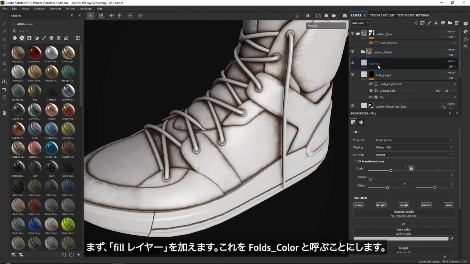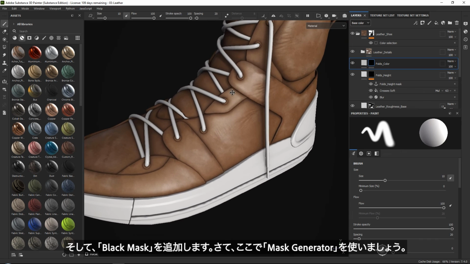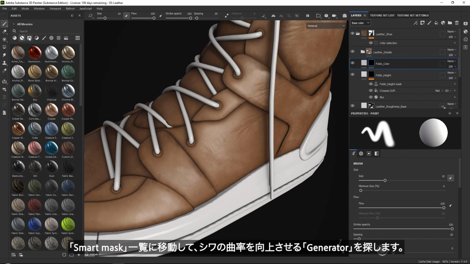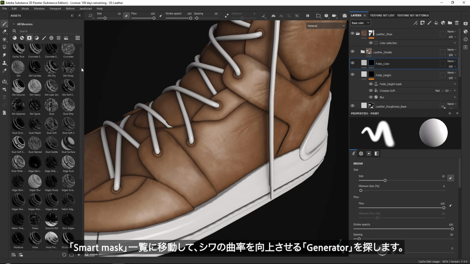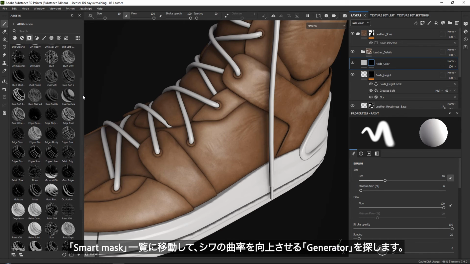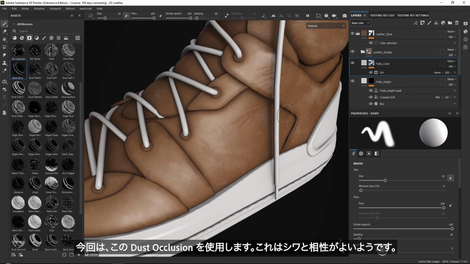So let's go ahead and add another fill layer. And let's just call this folds_color. And then we can add a simple black mask. And now we probably want to use a nice mask generator for this. So let's go into our smart masks over here. I'm going to find a nice little generator that really improves our curvature. Let's for example go for a dust occlusion over here. That one often seems to work fine.